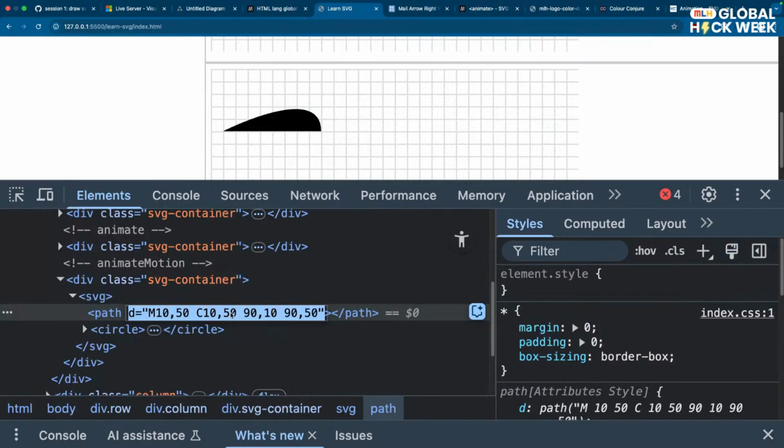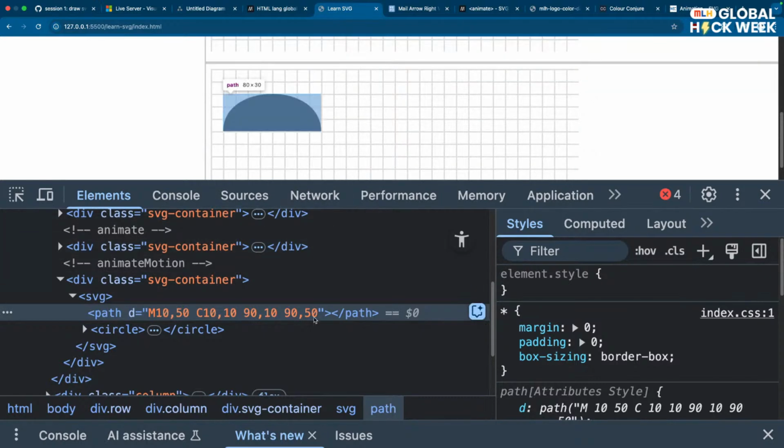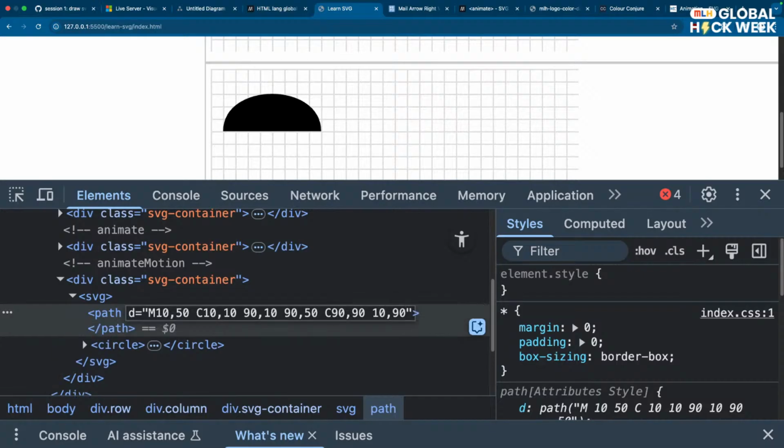In this case, I want the curvature to be more elliptical. So I'm going to go for C 10 comma 10, 90 comma 10, and 90 comma 50. And now I want to do the same down. So I'm going to say 90 comma 90 is the start, 10 comma 90, and 10 comma 50. So now I have created an ellipse.